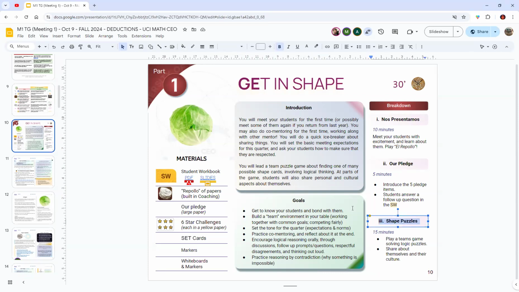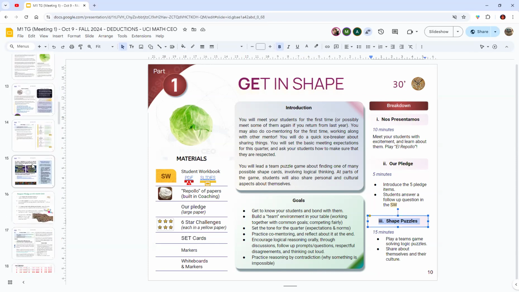There's another video that talks about the solutions of each of the levels in the shape puzzle, so please take a look at this. But this video is more an overview of the whole activity, so part 3. Let's take a look, shape puzzles.